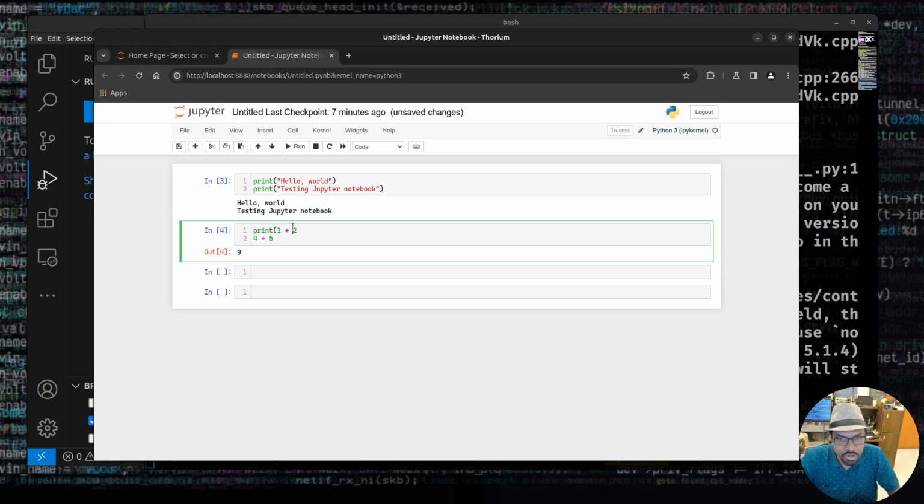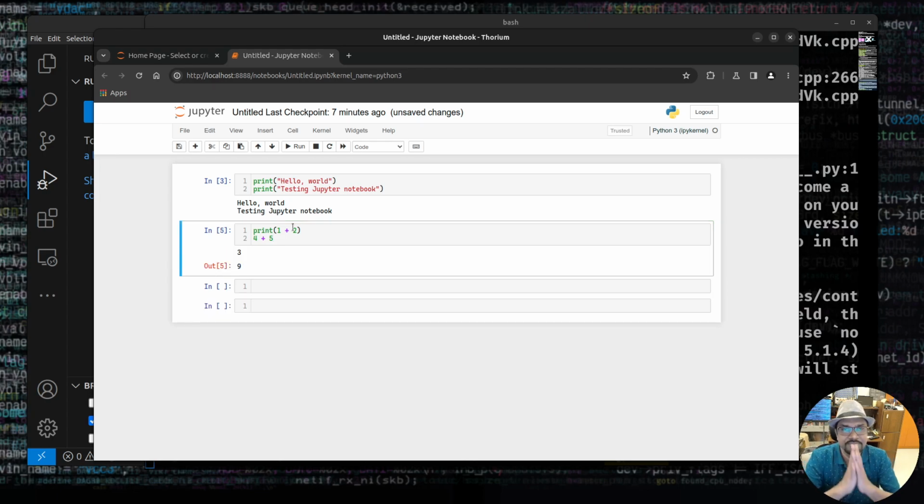You can use print of 1 plus 2 like this. And then I can leave it as 4 plus 5 here. Try it out. This is the outcome of print. Printed the output 3. You don't see the Out label for that. You only see the Out label for the last one, which is 4 plus 5.